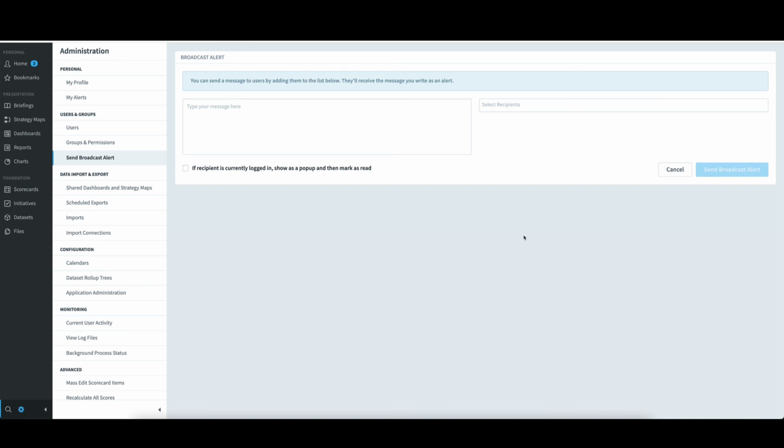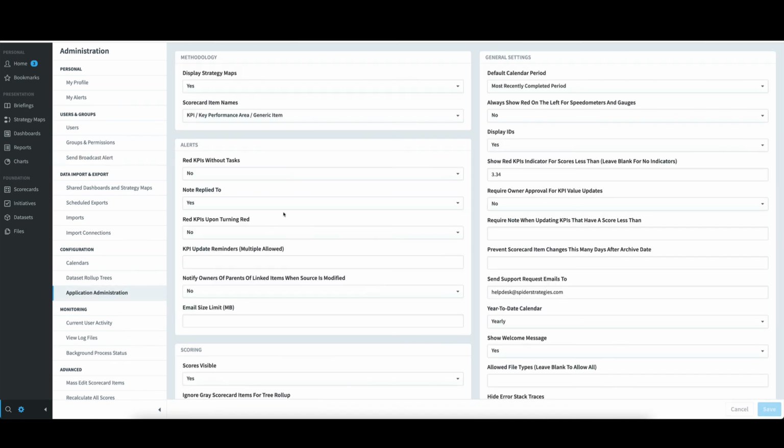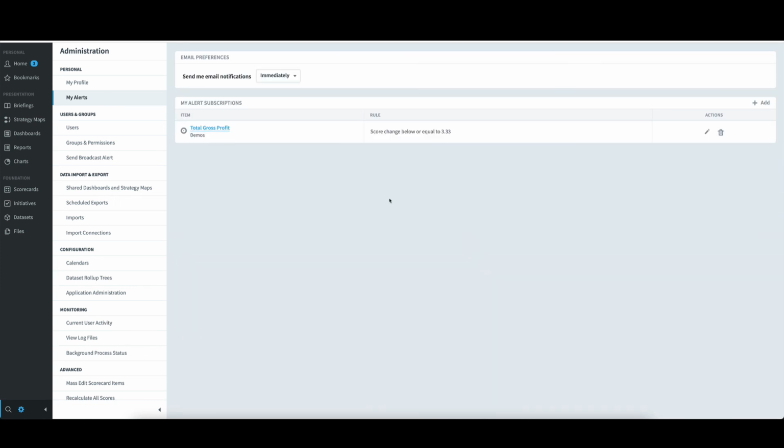If I wanted to create a system-wide alert, under Configuration, I would select Application Administration. On the left-hand side, I can set up system-wide alerts that get triggered dependent upon certain activity, like a note being replied to, or when a KPI turns red. In this case, I've already set up system-wide triggers for when a note is replied to, which is why I saw the alert from Tom when he responded to my message on total gross profit. Lastly, if I want to manage the alerts I've subscribed to, I can select My Alerts. From here, I can edit or delete my existing subscriptions.